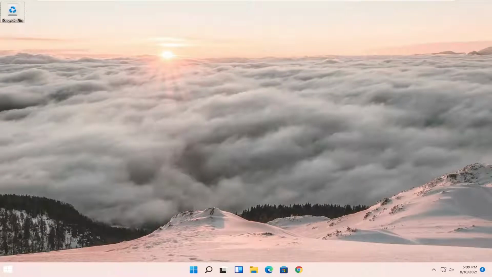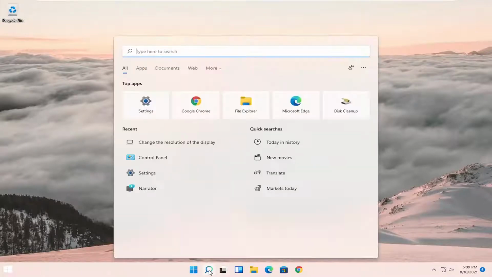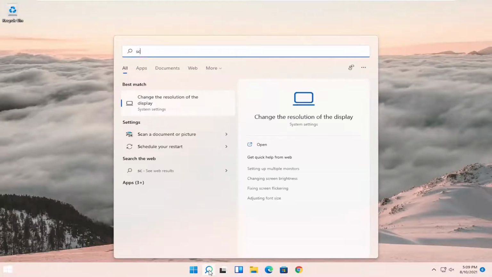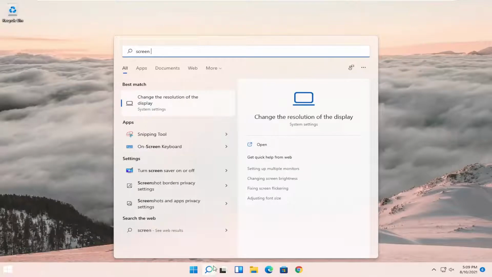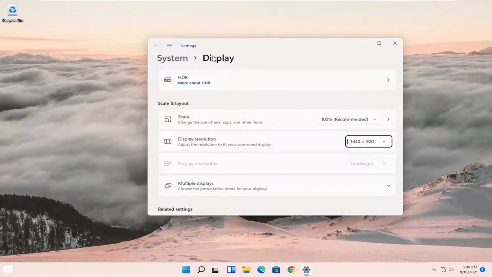In today's tutorial, I'm going to show you how to resolve a screen resolution problem you're having on your Windows 11 computer. So this should hopefully be a pretty straightforward process, and without further ado, let's go ahead and jump right into it. So all you have to do is open up the search menu, type in screen, best match will come back with change the resolution of the display, and go ahead and left click on that.